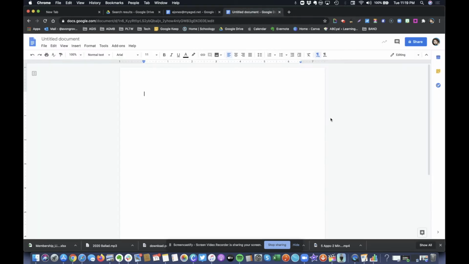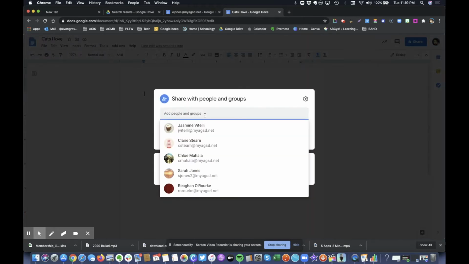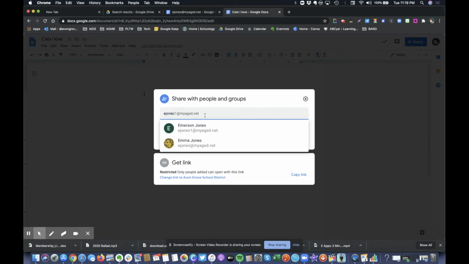So what you want to do is, first of all, make sure you always remind them to name the document first. Okay, and hit enter or click away to make sure that that's locked in. Then go to share. And then the other thing I mentioned in part 1, when you have them type, you need to make sure they're typing the @ symbol.